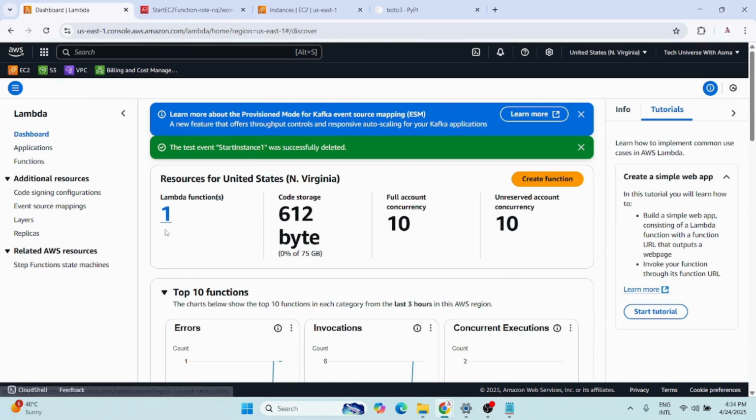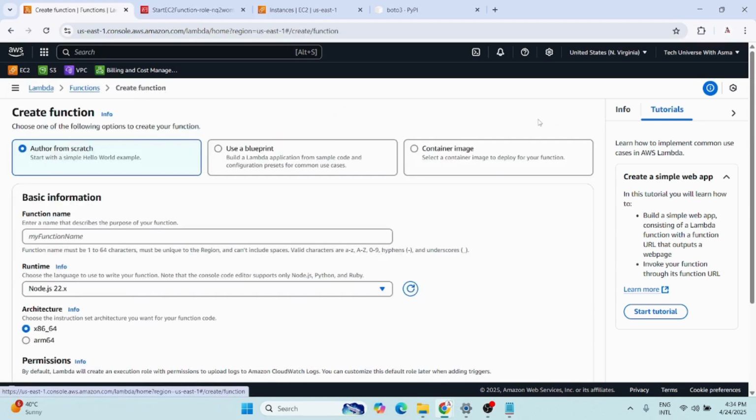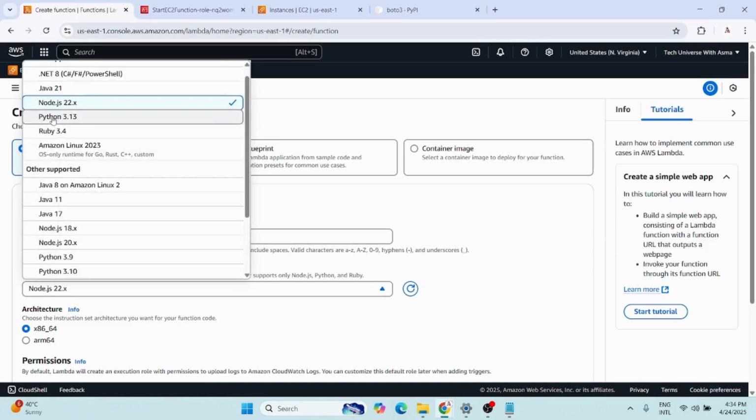Now our first Lambda function, which we will use for starting the EC2 instance, is successfully created, and our EC2 instance is also running correctly. Now we will click on create function. Now what we will do, we will create another Lambda function which we will name as stop EC2 function, and here we will write the code for stopping our EC2 instance.